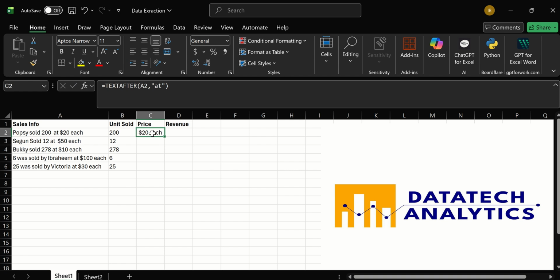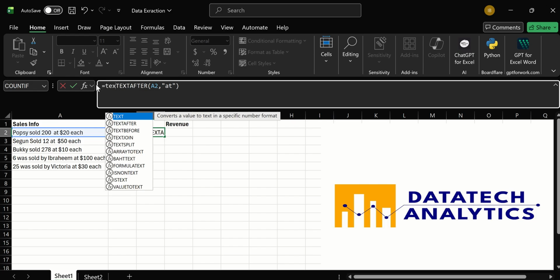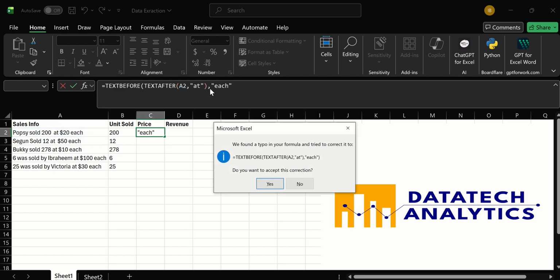But it's not possible to multiply this. I have to remove this "each". By implication, to remove this "each", I need the text before this "each". That is what I need. I will now say text before. I will introduce text before. Okay, this is my text, then comma, before what? Before each. Don't forget to quote it, it is a text. You press enter.